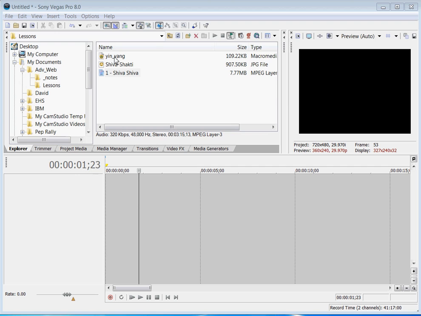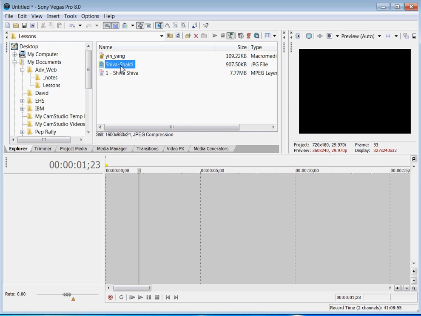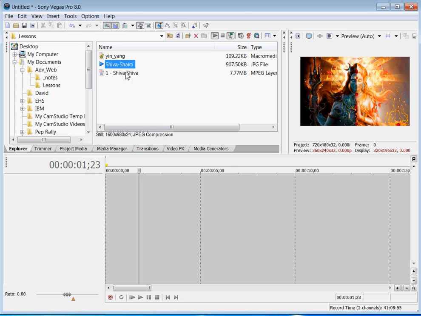So what we're going to do is just take a couple still shots, a couple pictures. You can see I've already got two pictures that I'm going to use. I'm going to do a little thing about yoga, yin and yang, and Shiva Shakti. You can check that out, see what that's all about. And I have a little song.